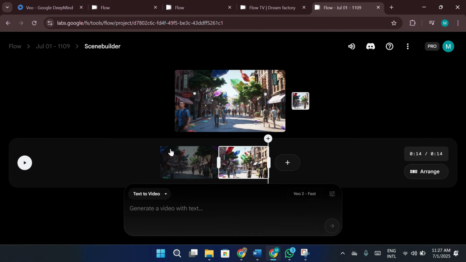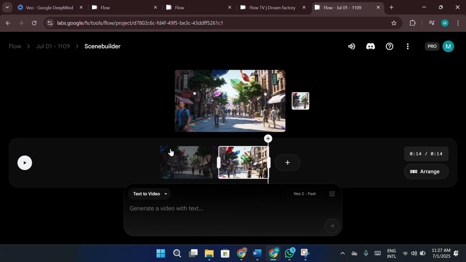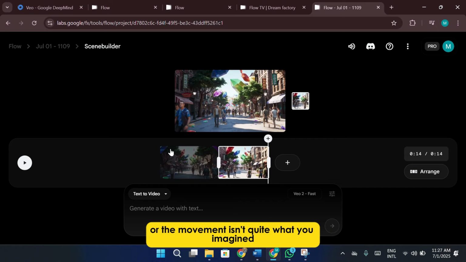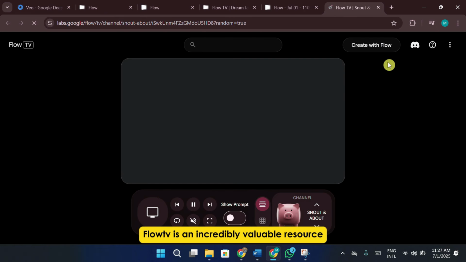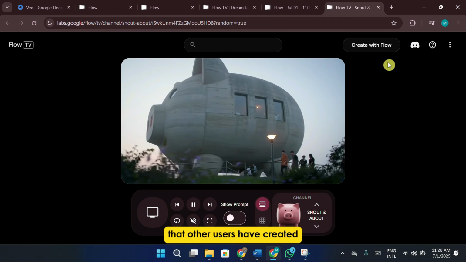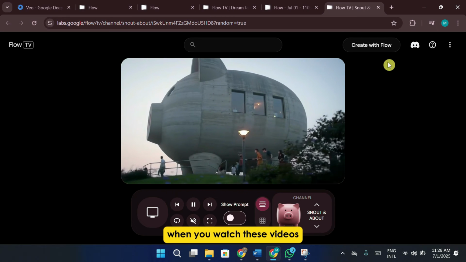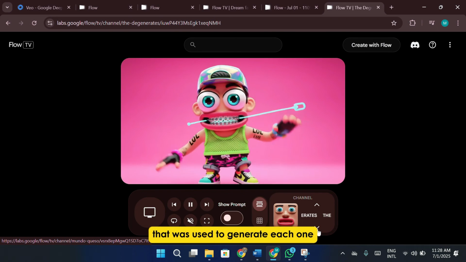Now, if you ever find yourself getting video results that don't match your expectations, maybe the visuals look off, or the movement isn't quite what you imagined, don't worry, it's a common part of the learning process. In such cases, I always recommend taking a step back and heading over to Flow TV. Flow TV is an incredibly valuable resource because it showcases a wide range of videos that other users have created using VO3. When you watch these videos, you're not just seeing the final product, you're also able to view the exact prompt that was used to generate each one.